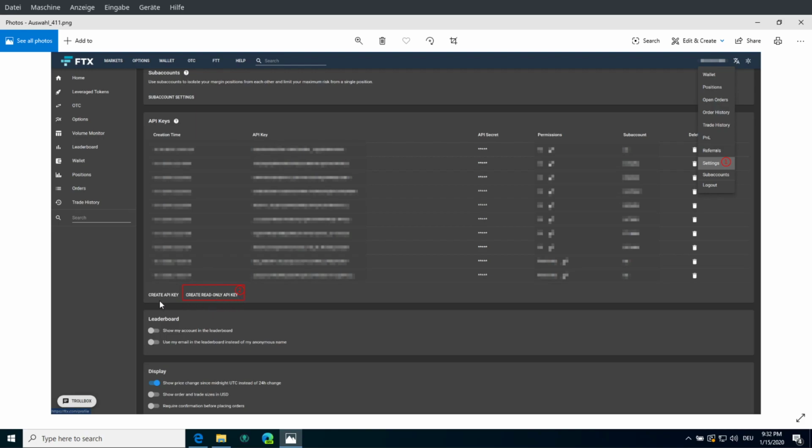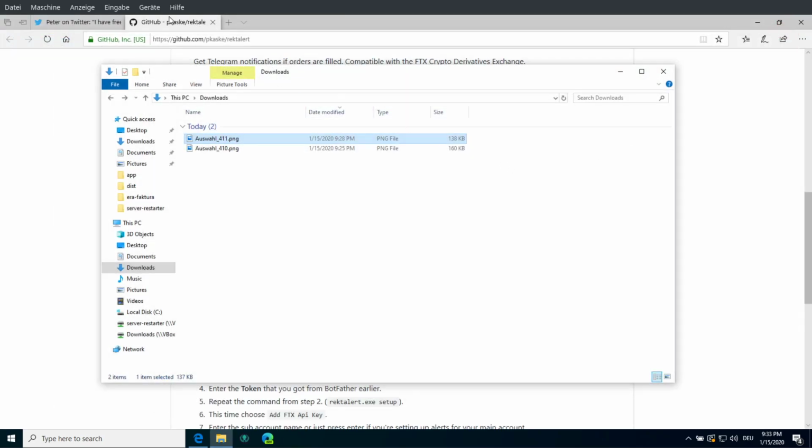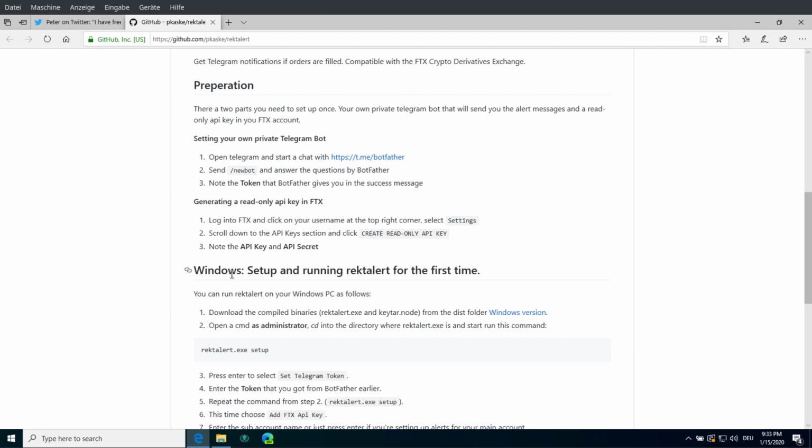Please note, don't use the normal create API key, but create read-only API key. This ensures that even if those API keys would get into third hands, they can't execute orders or do withdrawals or whatever with that. So create read-only API key, and it will open a window with two long random strings. Keep that window open because we will need both of those strange strings.